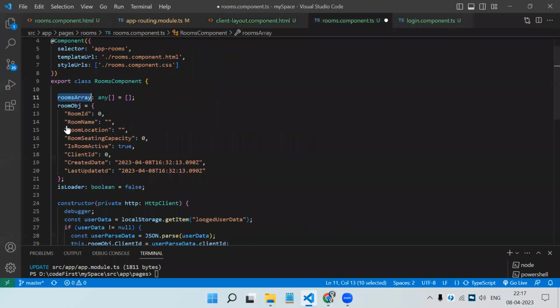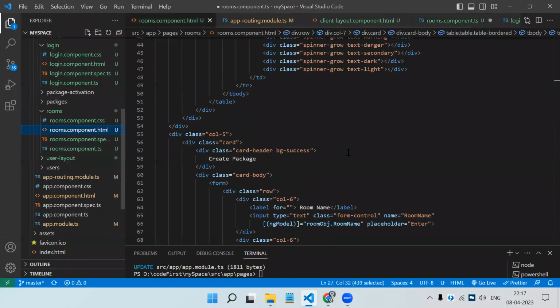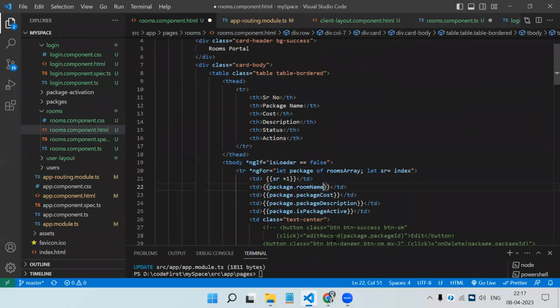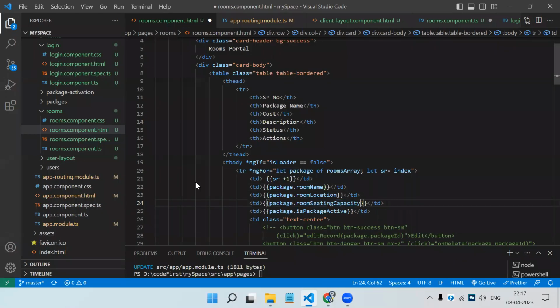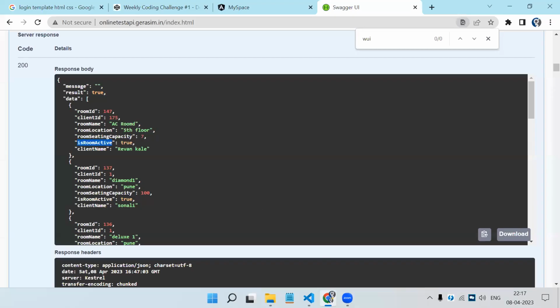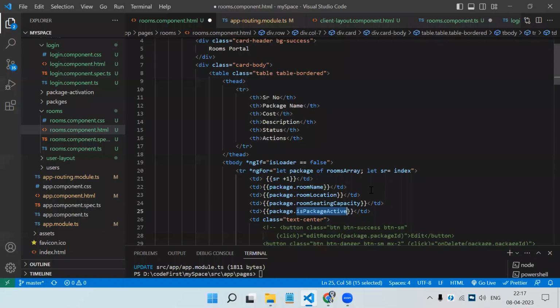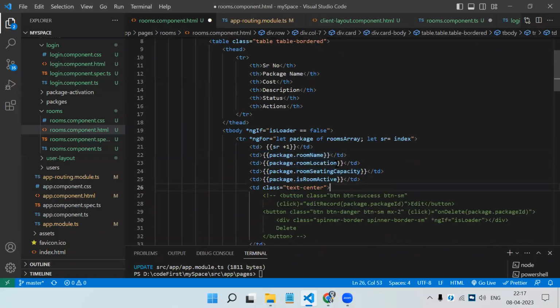Rooms, HTML. So this is room name, then room location, room sitting capacity, and is room active. Okay, these are the things which we are going to see. Let's change the name also, and always make it capital.